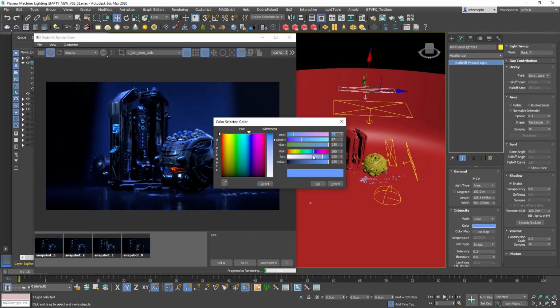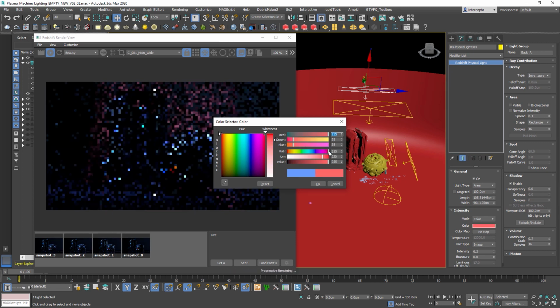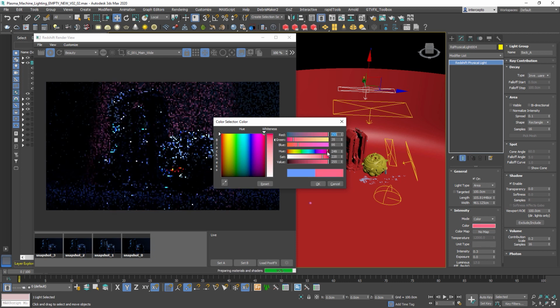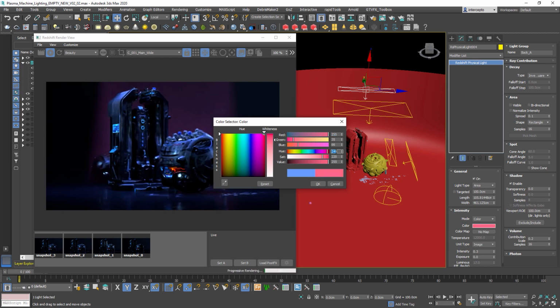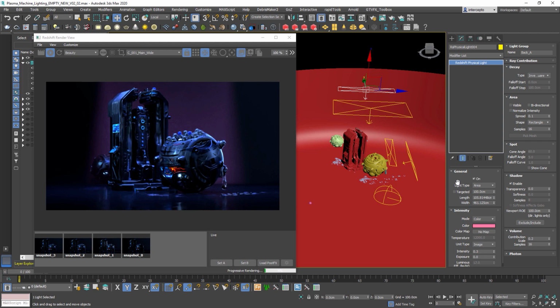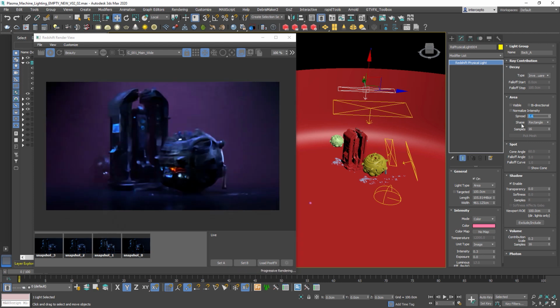For that we can push color more towards something reddish, or could be more on that side, closer to purple. Okay, that looks nice. So 245. Lower saturation, and then spread, let's try different settings.